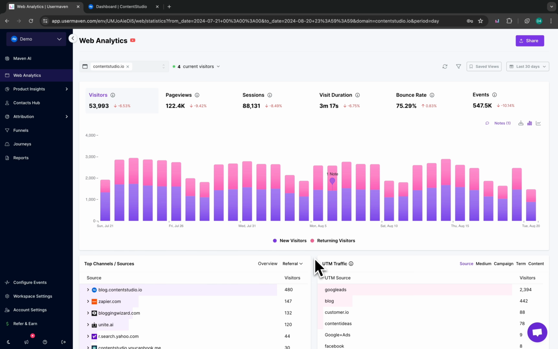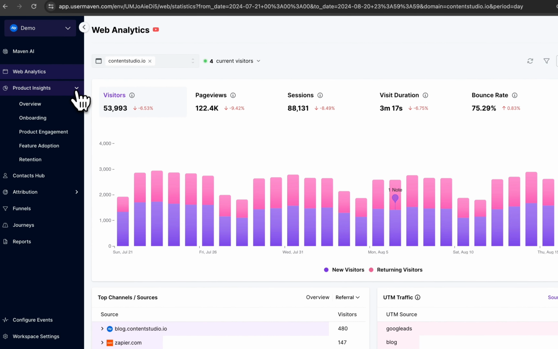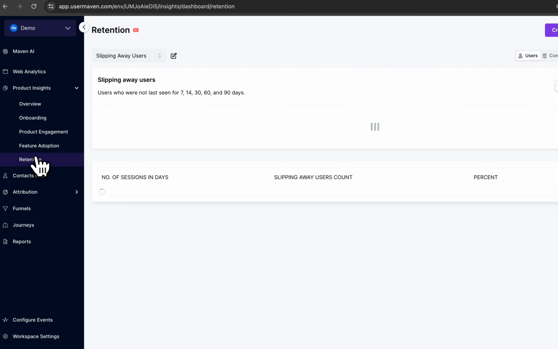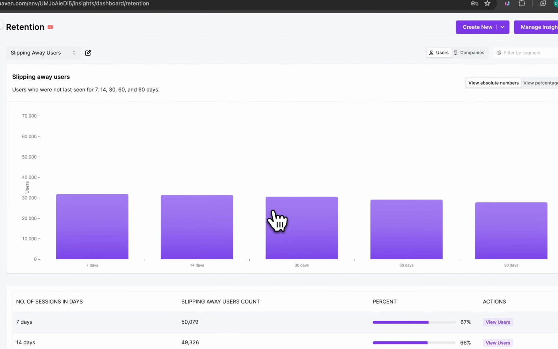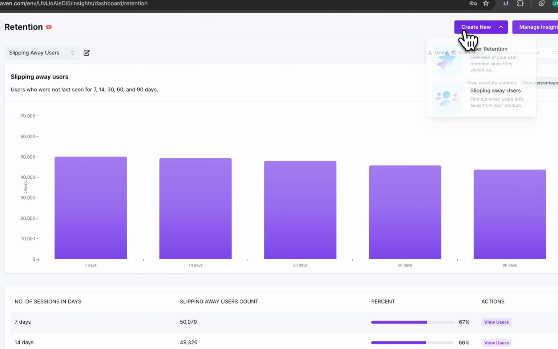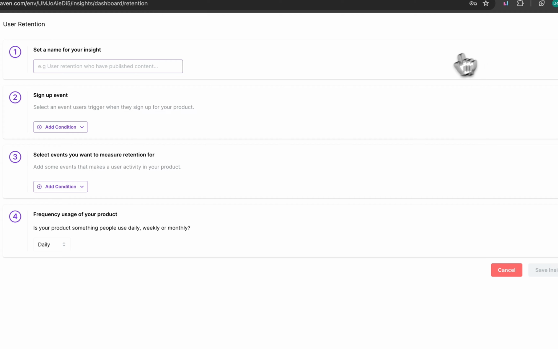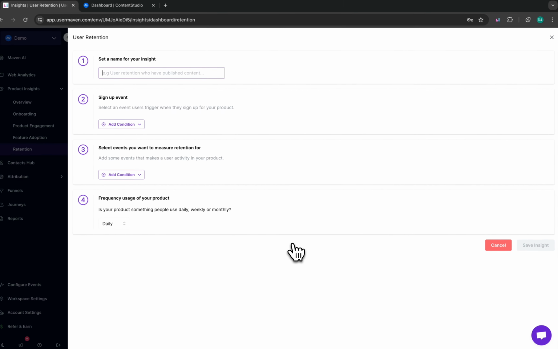First things first, let's create our very own retention insight. It's super simple, almost like setting up your favorite playlist. Here's how you can do it. On your Web Analytics dashboard, click on Product Insights right here. Then click on Retention and you should land on this page. Over here, click on Create New, select User Retention, and you should land on this dashboard.